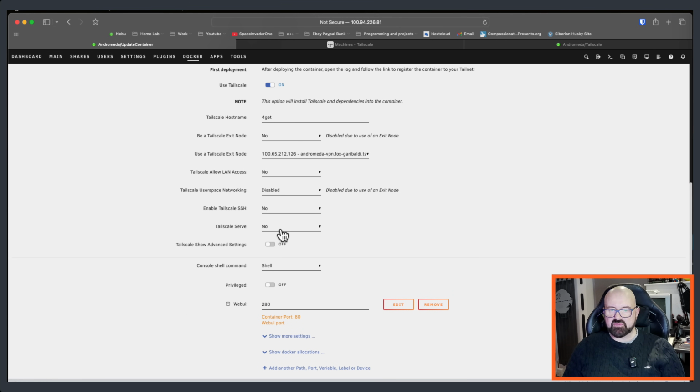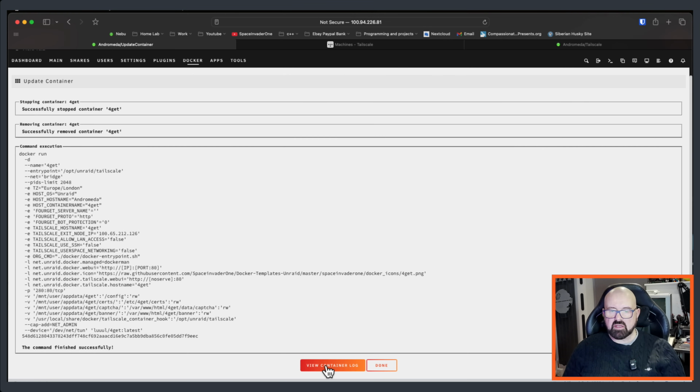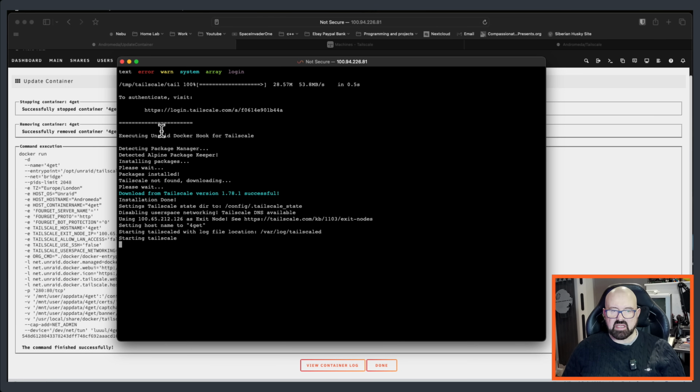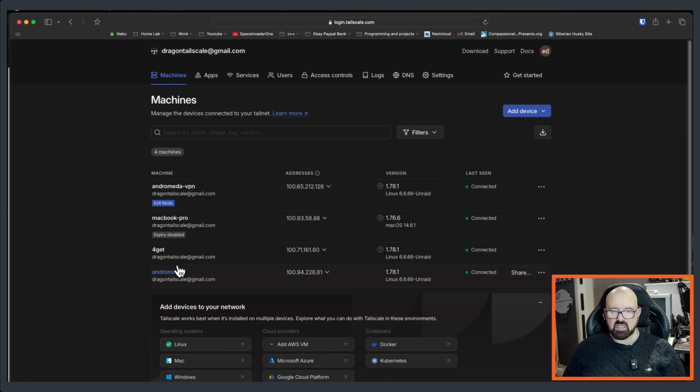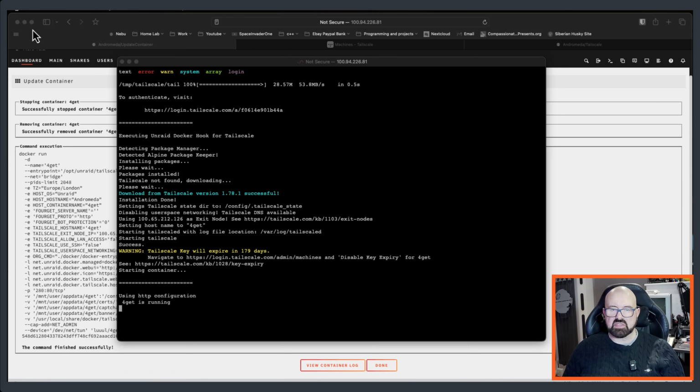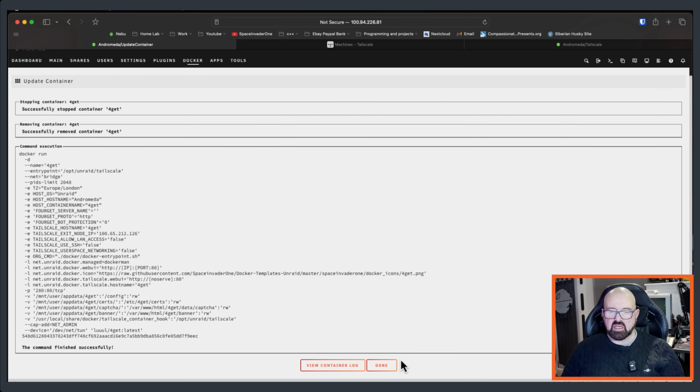So I'm going to leave serve turned off and I'm going to click apply, click onto view container log, and we can see here that Tailscale's been installed. Now sometimes you'll see the link at the bottom and sometimes you'll see it above. This time it's above here for me, so I'm going to click on the icon here to authenticate this into my Tailnet. So to allow this container access, I'm just going to click on to connect, and here we can see Forget is now on my Tailnet. And remember, its internet is being routed out through this exit node here. Okay, so now it's authenticated, we can minimize this, and let's close the log and click on to done.